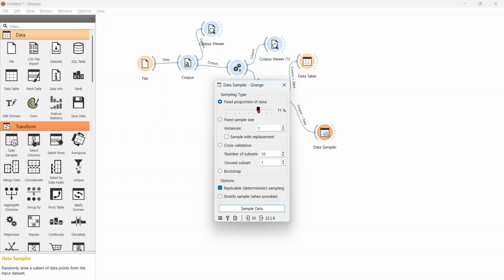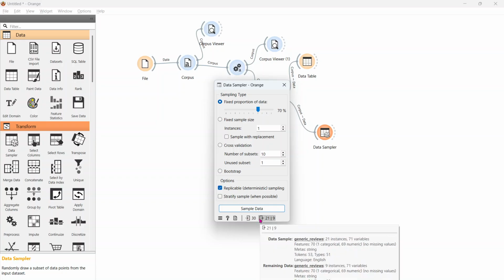Oh, I set it accidentally at 71. That's why. I moved it. There we go. Let's try this again. Yes, 70% of the data would be 21 and 30% is 9. It's very subtly down here. You can barely see it.